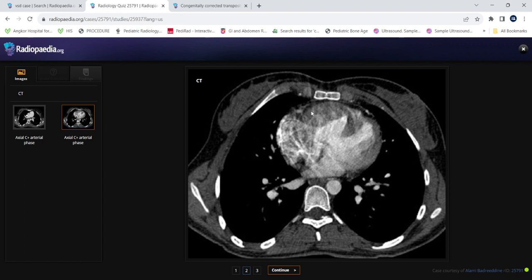We can see a very thick right ventricle wall, we call right ventricle hypertrophy. And between the ventricles, we see the defect in the septum. So this is the septal defect between the ventricles. It resembles a similar sign.